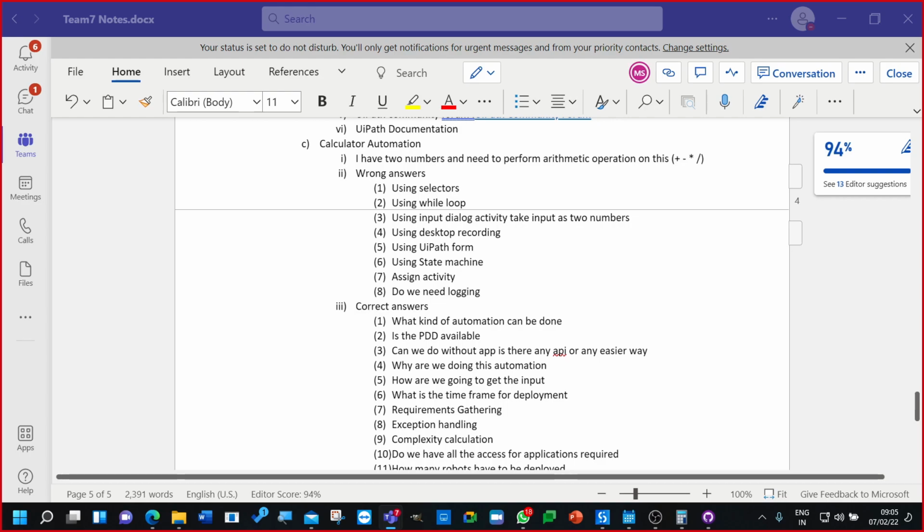First, we will create a PDD, and once we get the PDD, we'll give it to the customer and take his confirmation. Once the confirmation is received, we'll get the infrastructure ready. Then we will start with the code. We will not directly write an If activity or a Switch activity seeing that use case.